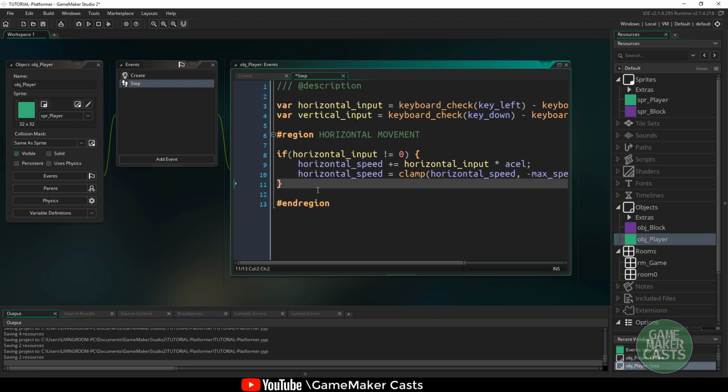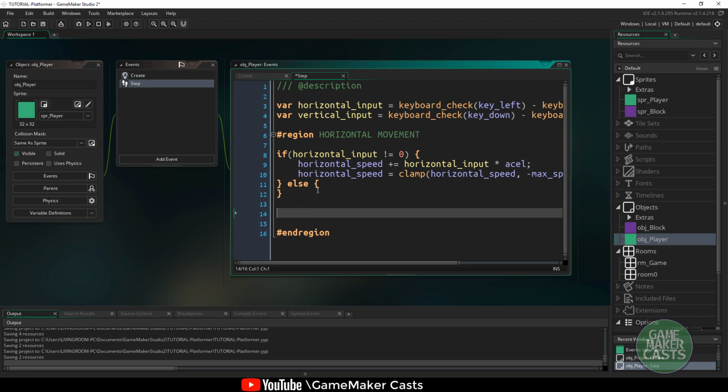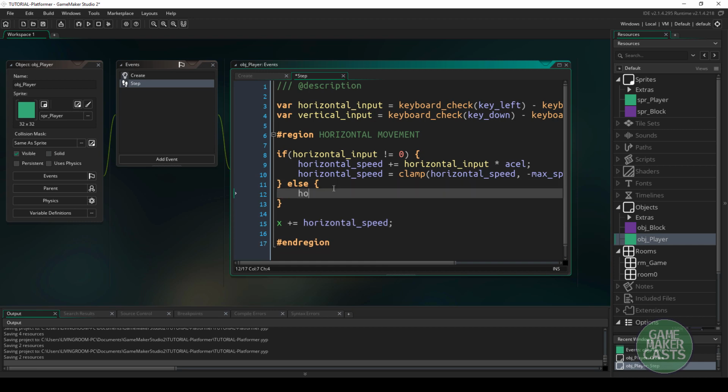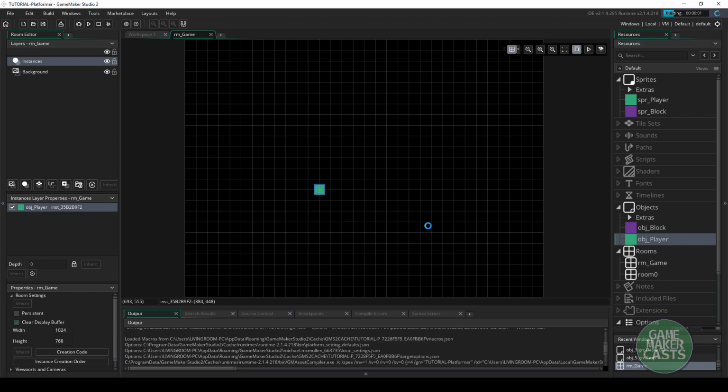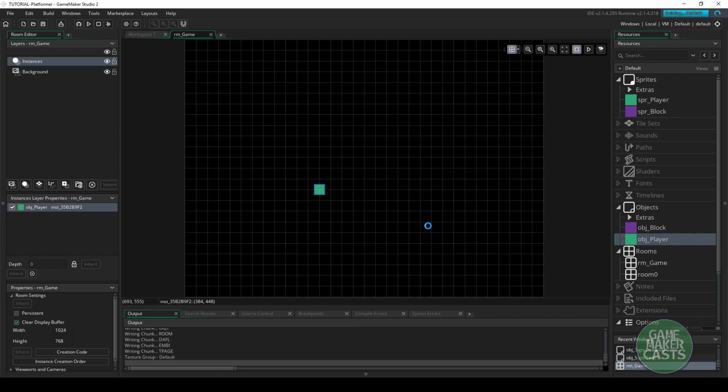Okay, so now that we've done that, we also need an else statement here, but we'll get into that in just a second. Finally, once we have some horizontal movement, we'll just say x plus equals horizontal speed. Now the only thing that we're not doing is resetting the horizontal speed. So for now, we'll just say horizontal speed equals 0, just so we can show this off. In the room, let's go there, and underneath instances, let's add the object player in here, and let's hit run just so we can see if this is actually going to work or not.